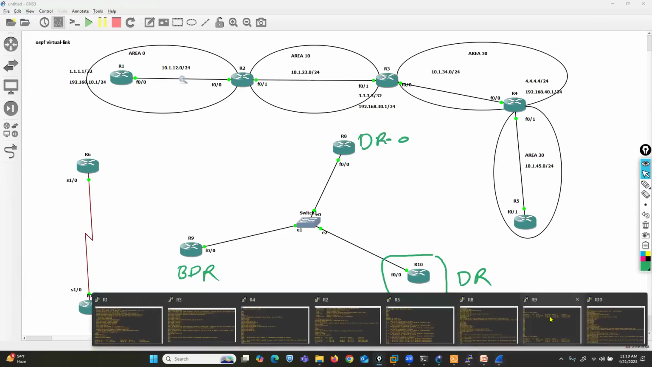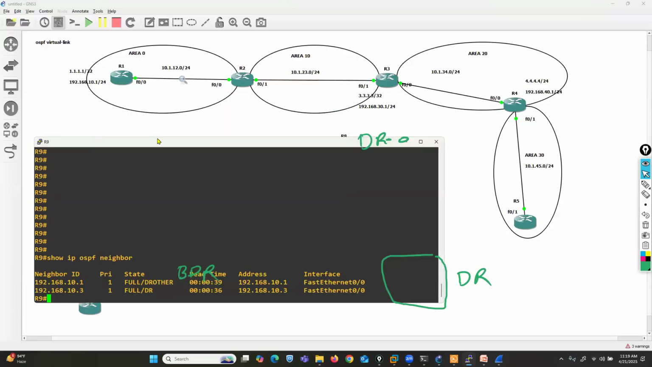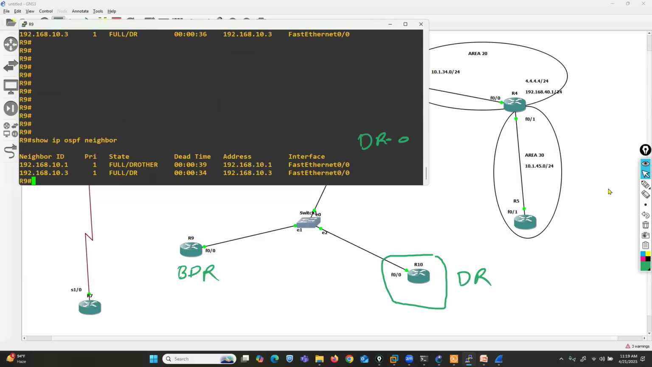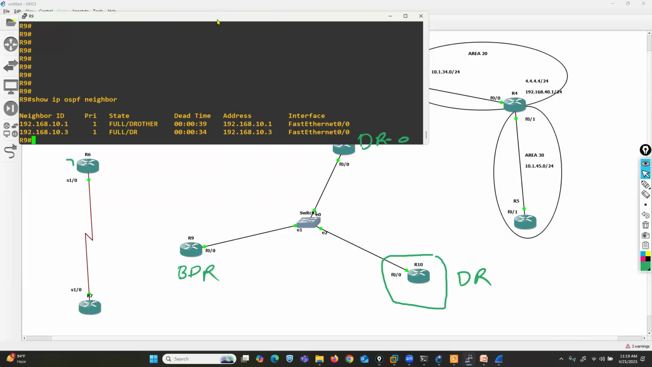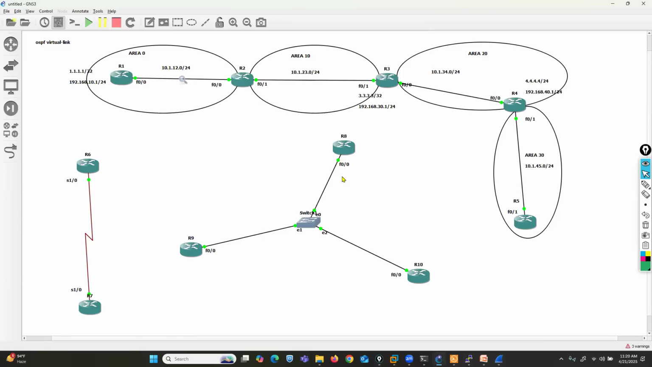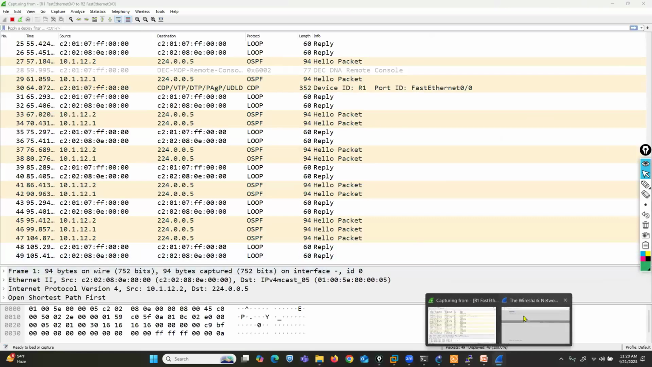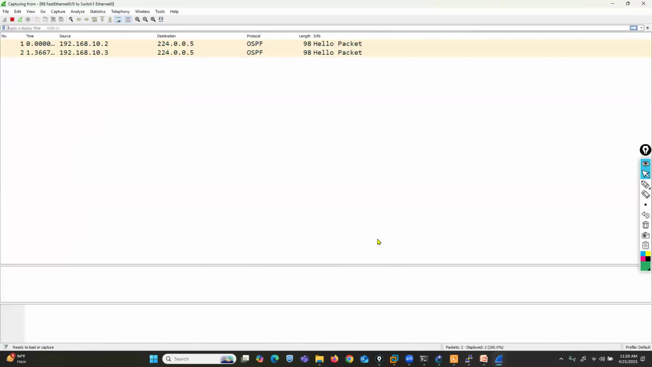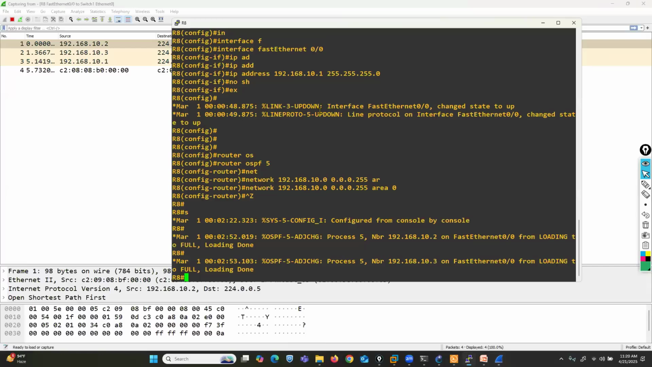You can go to R9 and use the command show ip ospf neighbor, and you can see this router is acting as a DR other and this one is acting as a DR. Now I'm going to capture the packet for the R8 router.